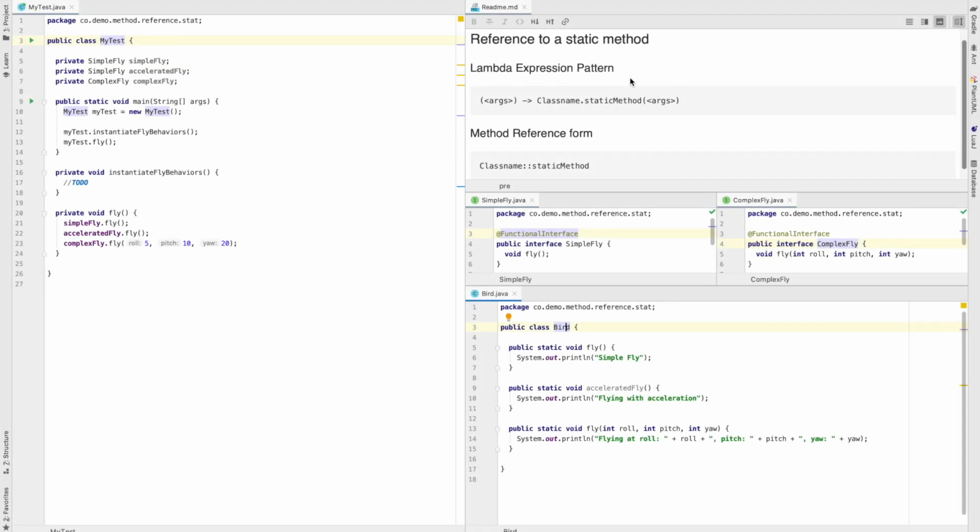Let's look at the pattern for reference to a static method. So here I have two functional interfaces, SimpleFly and ComplexFly. SimpleFly has a method fly which takes no argument, and ComplexFly has a method fly which takes roll, pitch and yaw as arguments. Further, I have a class Bird in which I had defined three static methods depicting different fly behaviors, namely fly, accelerated fly and fly with roll, pitch and yaw.